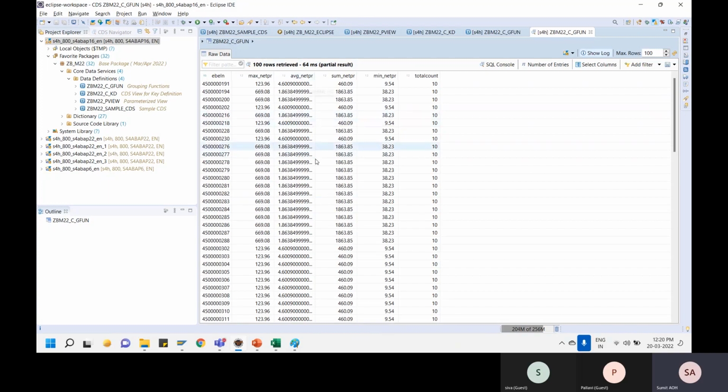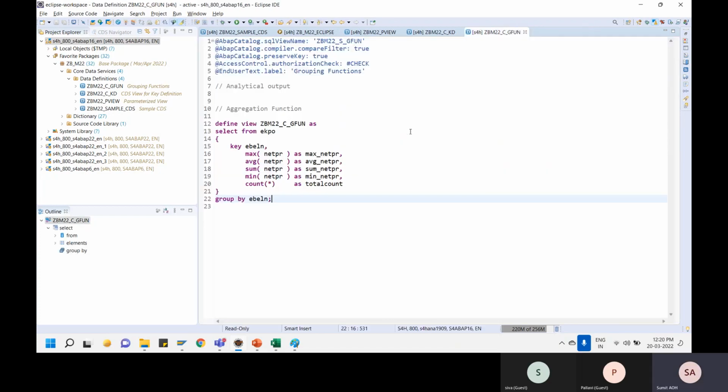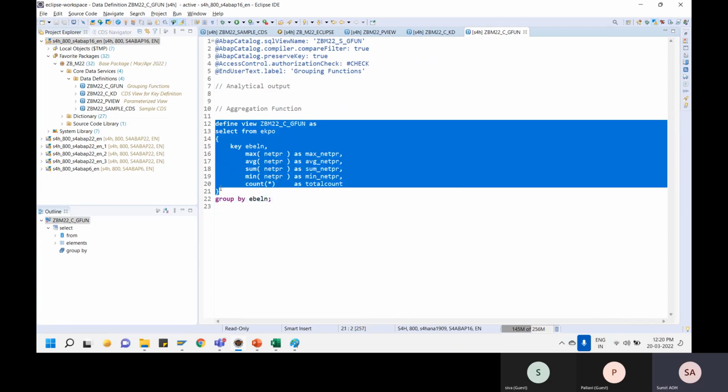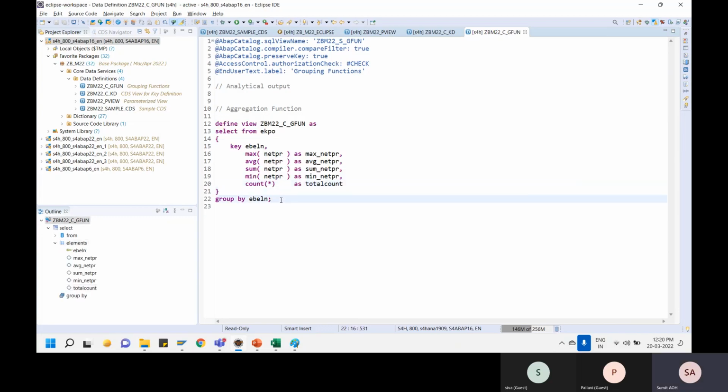So I'm getting this set of information as part of my output. Here this purchase order has this maximum price, this average price, this summation of all the line items' price, this minimum, and it has a total of 10 line items. Now let's say I want to provide some filtering while selecting the data, so that I get only the data which has this and this. In a normal view, we provide filtering using a where clause. In the same way, with a CDS view which has a group by clause, how do we provide the filtering? Using a having clause.